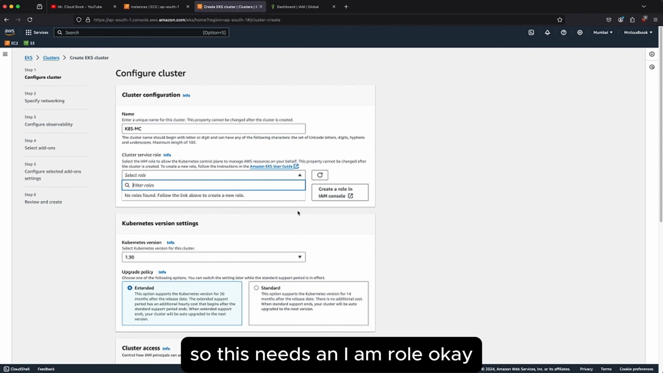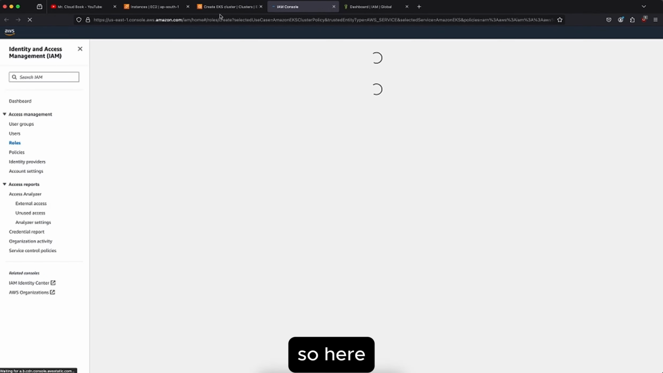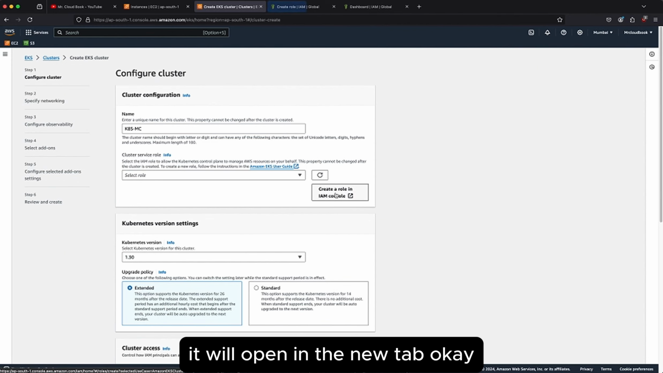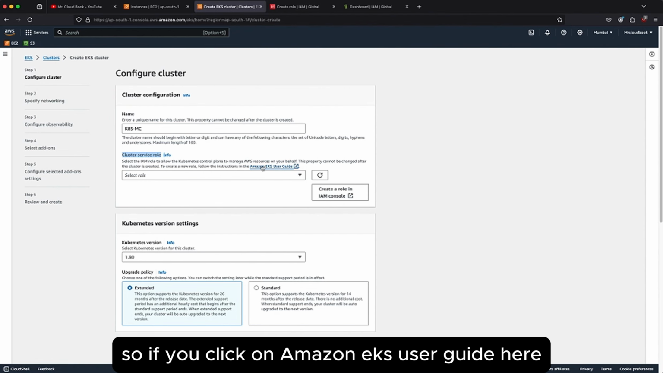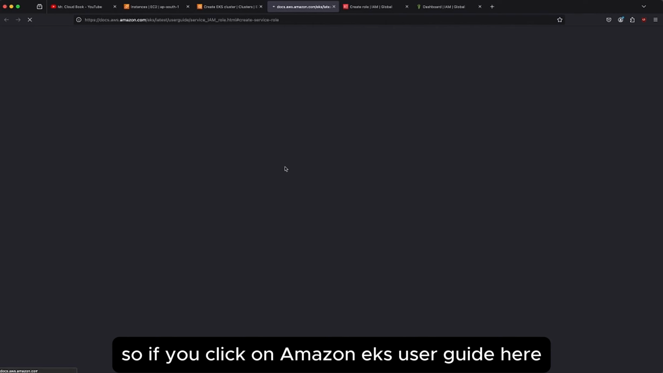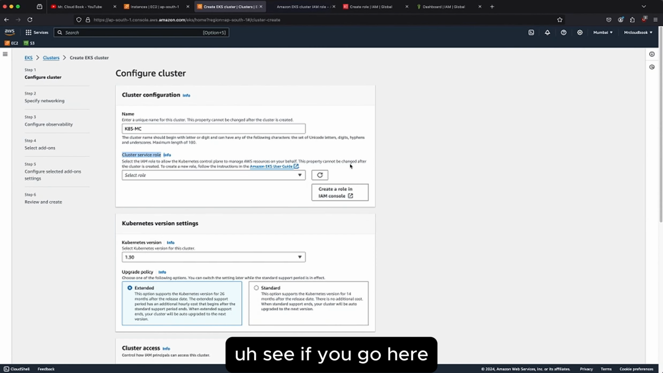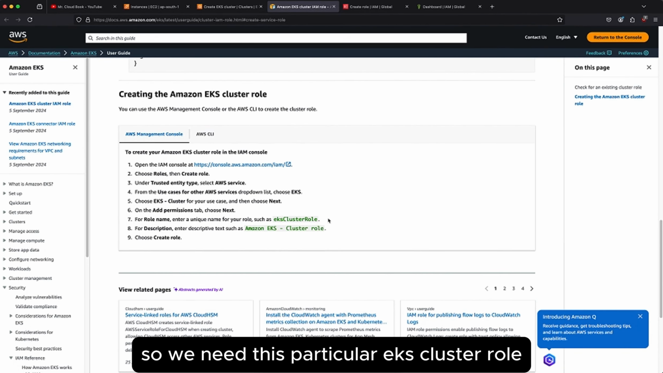Next, select role. This needs an IAM role. So what kind of IAM role do I need? Here they have already given the IAM console link, which will open in a new tab. See, cluster service role info. If you click on the Amazon EKS user guide here, it will open in a new tab. If you go here, what is the policy that we need? We need this particular EKS cluster role.